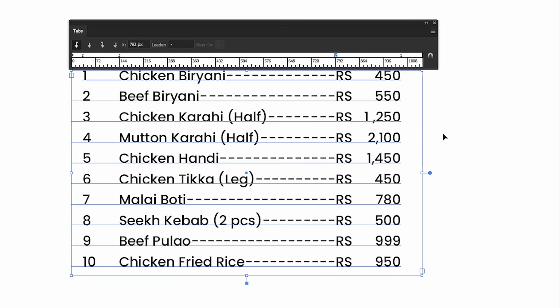If you ever want to reset your tab settings, click the menu icon in the top right corner of the Tabs panel and choose Clear All Tabs.